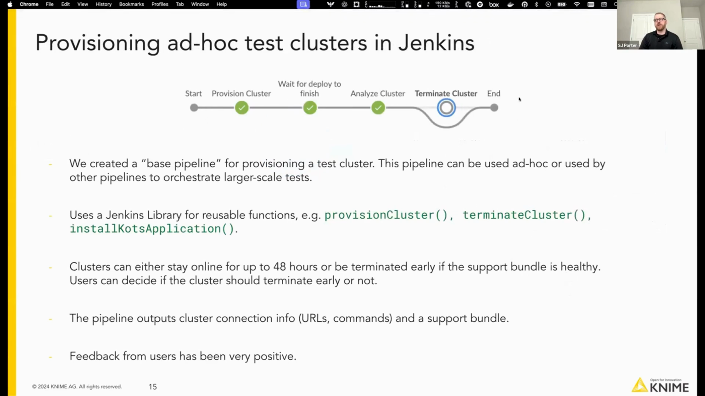Here's just a screenshot of what it looks like in Blue Ocean. So you can see, to the user, they just see that the cluster was provisioned, and the support bundle ran, and then this is showing the terminate step was skipped in this case.